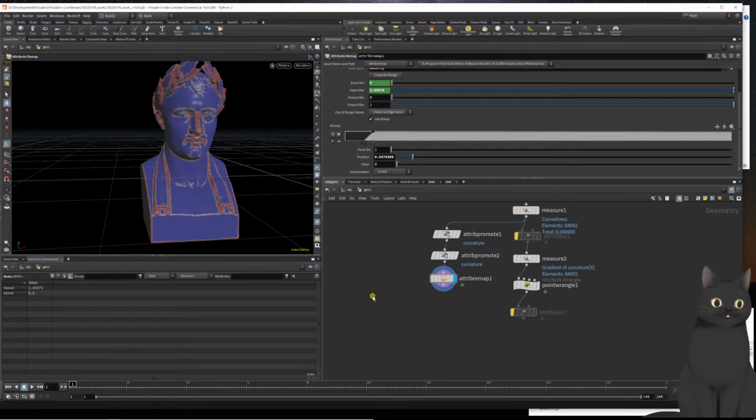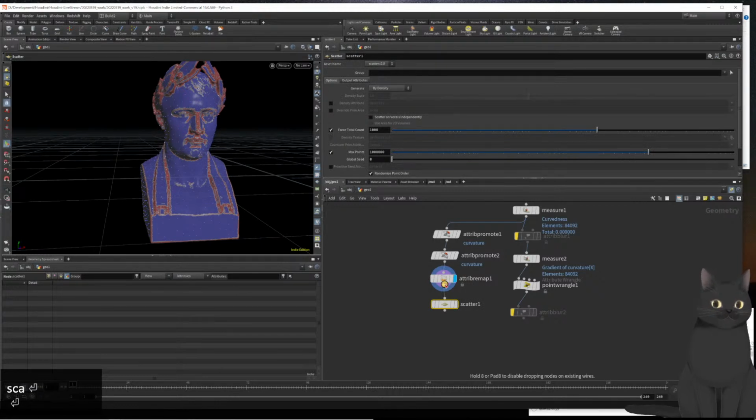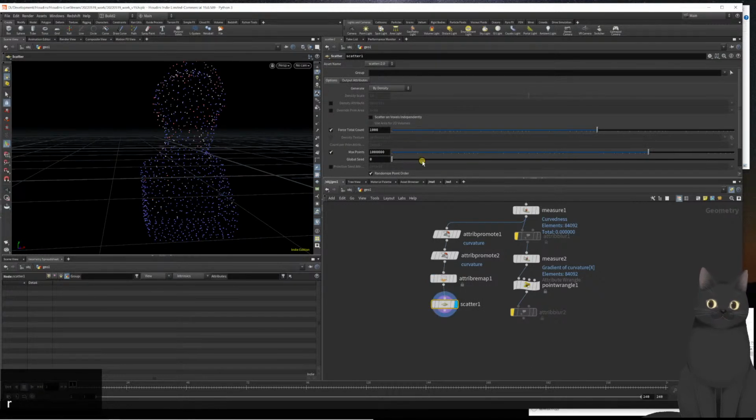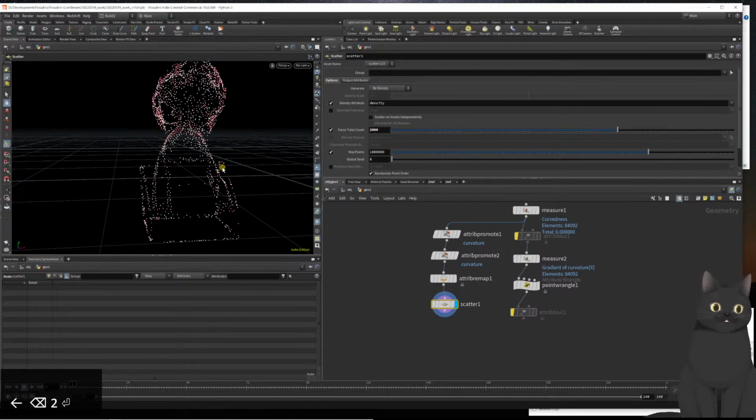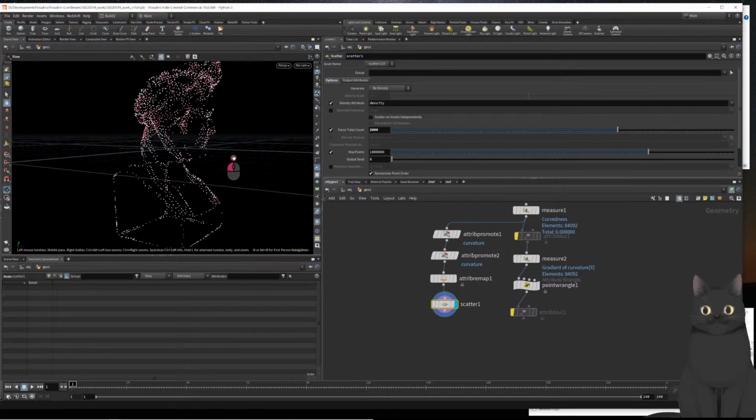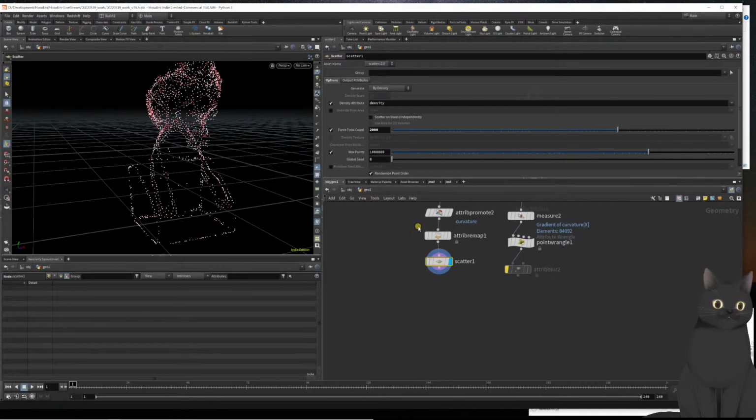different than 0. And now what I can do is use a scatter node, check the density attribute here, and we can see that now we are only scattering points in those areas with a high curvature. In this case, I'm gonna scatter 2000 points here, and let's just scroll down here. I need only one relaxation iteration. For now, that worked fine.